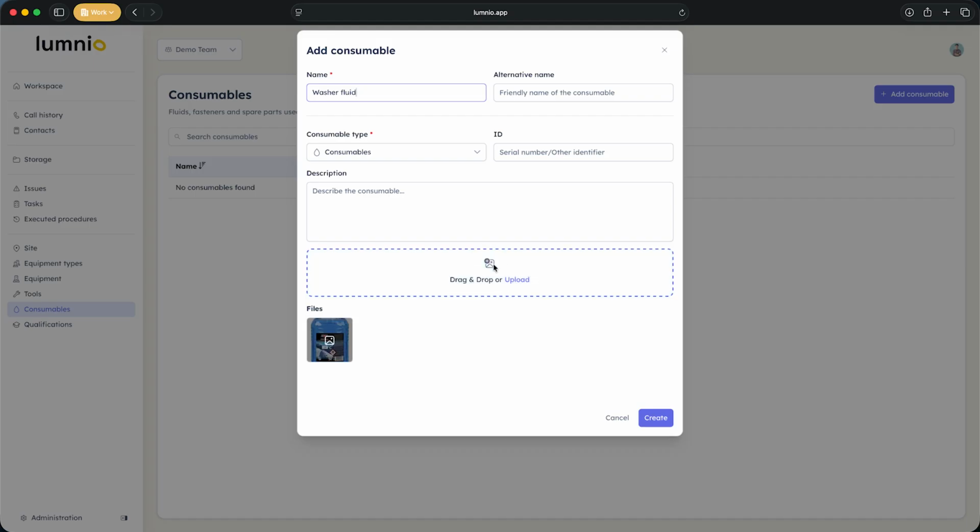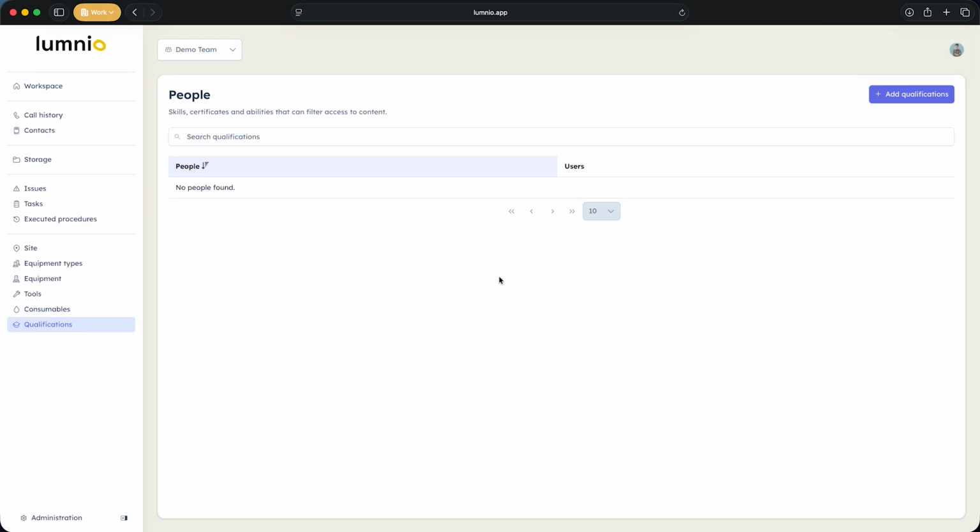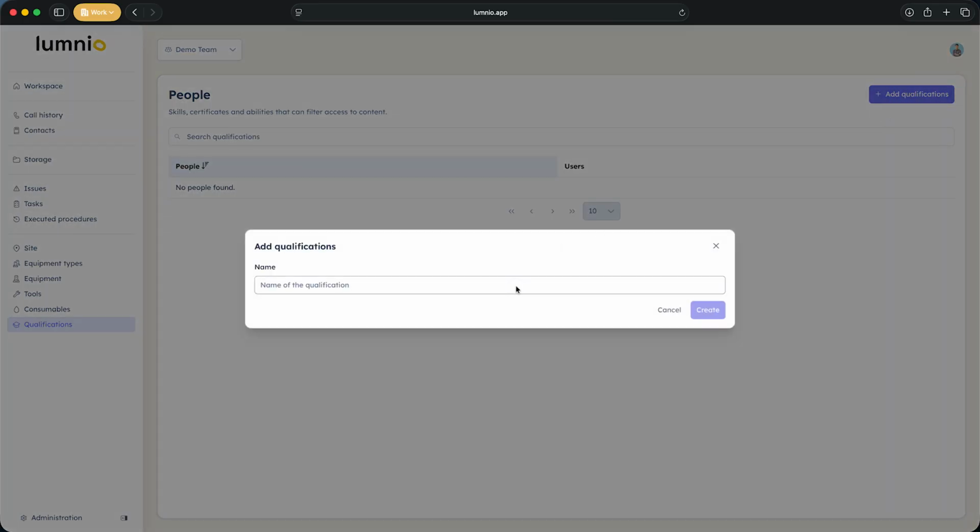Once we're done, let's switch to the last page, the qualifications. This is the simplest of them all. Here you can add certificates, skills, or anything else that is distinct for a group of people. To do that, just click this button up top. We'll create a mechanic qualification.